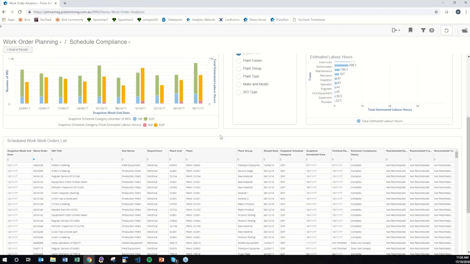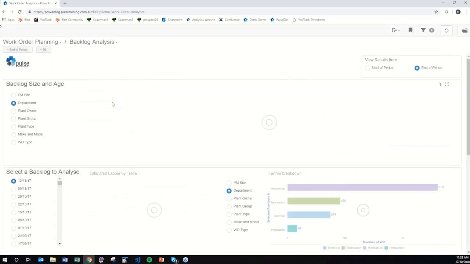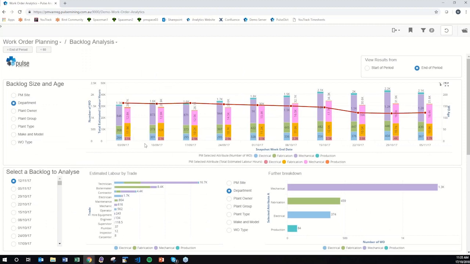Moving on to backlog now, we see a couple of very similar views, tracking our backlog age and labour hours over time, as well as the average work order age for work orders that are in the backlog. And again, we're able to break down a selected week and look at what the backlog items were for that week. Again, both by labour and by the selection of different attributes here, whether it's site or department and so on.